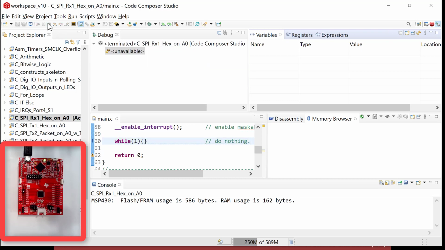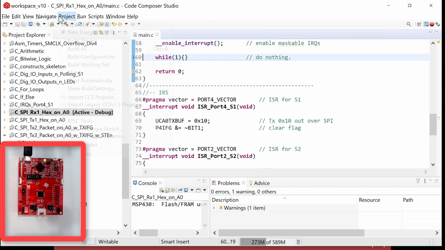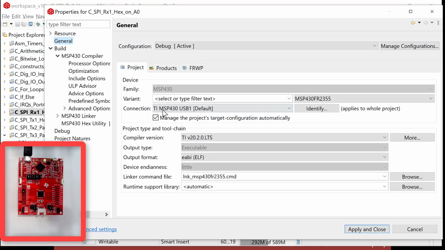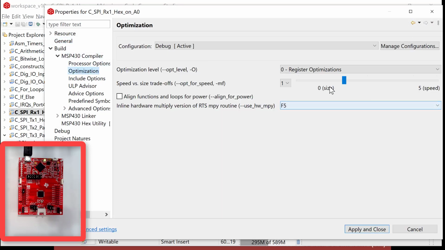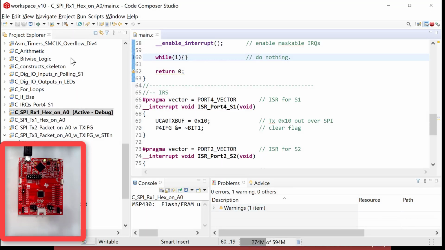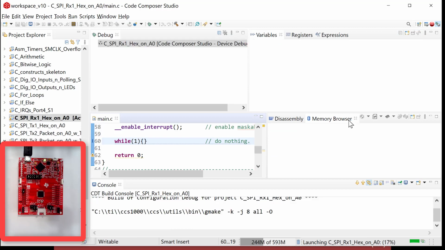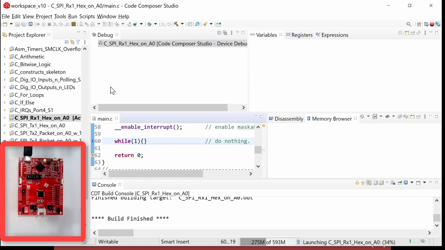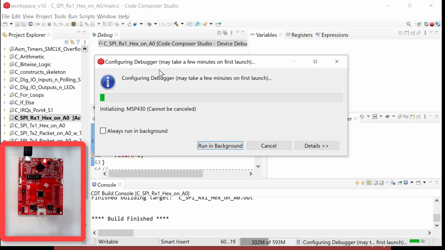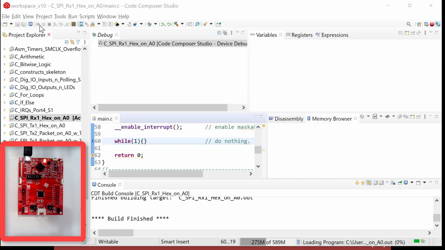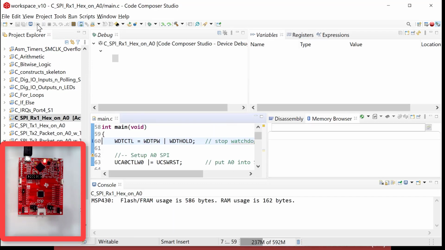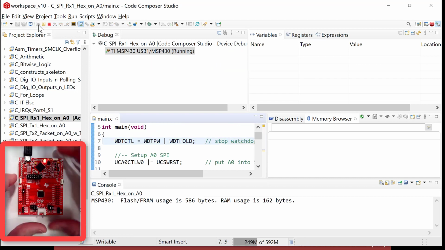In fact, actually, let me do this. I'm going to turn off optimization. So let's go into project properties, and then we'll turn off optimization, and we'll see if we can see the actual variable RX. So here we are, and it downloads. I run. Okay, come out and test it.